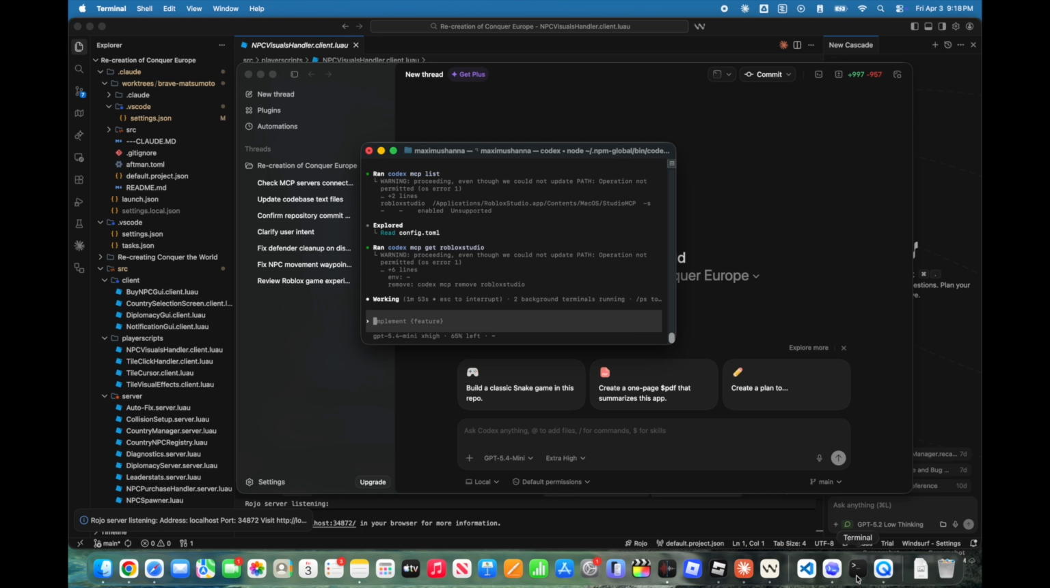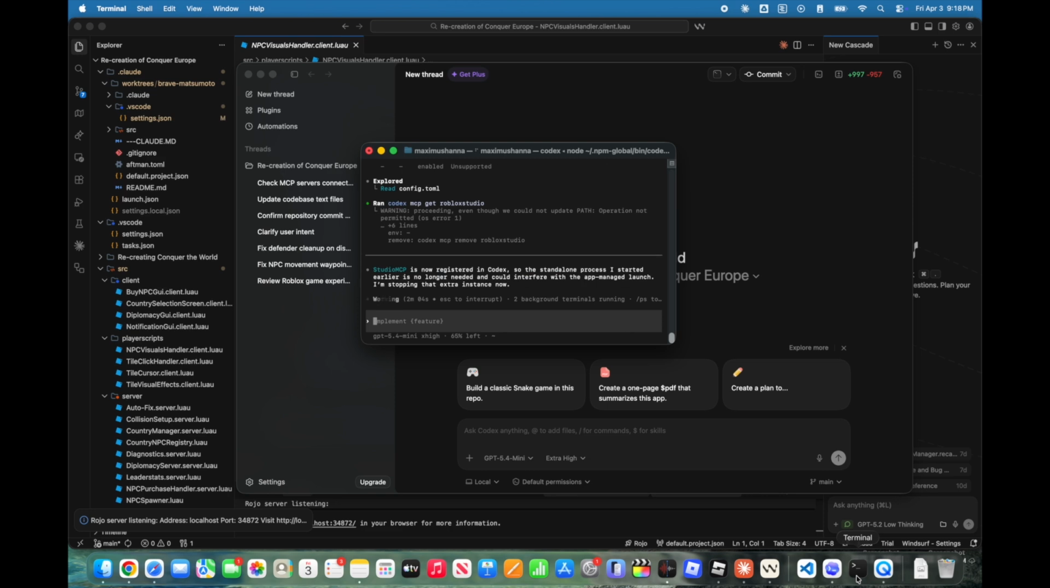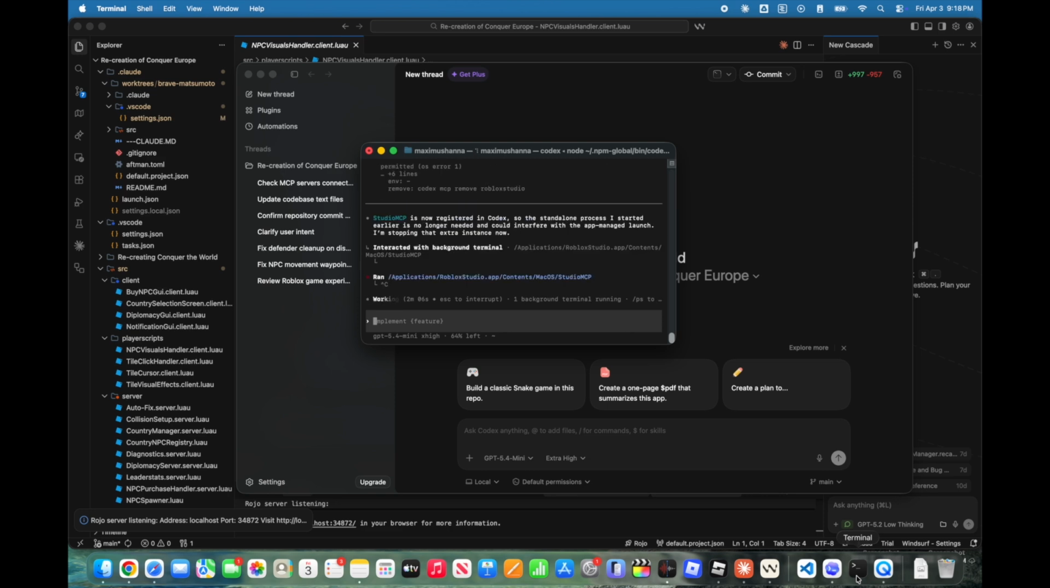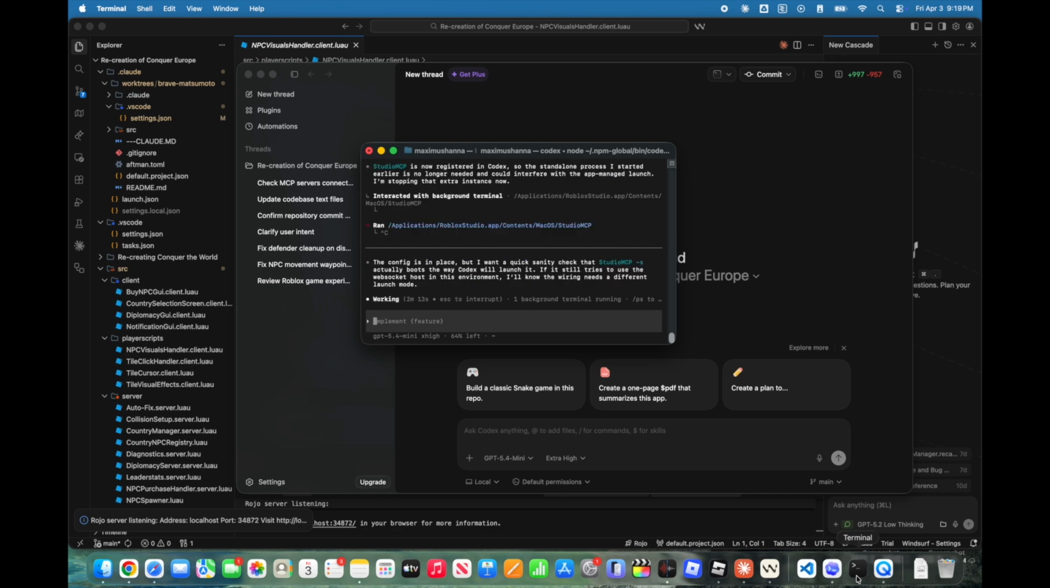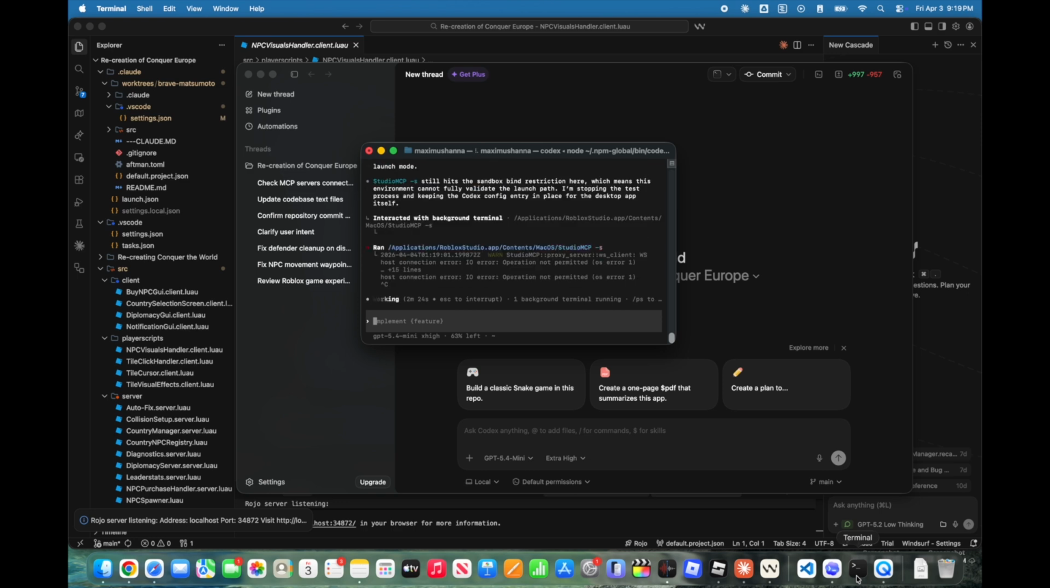And now it's running Codex MCP get Roblox Studio. And it's looking at the config.toml file. The Studio MCP is now registered in Codex. So the standalone process Codex started earlier is no longer needed and could interfere with app managed launch. So now the config is in place and it's going to run a quick sanity check.